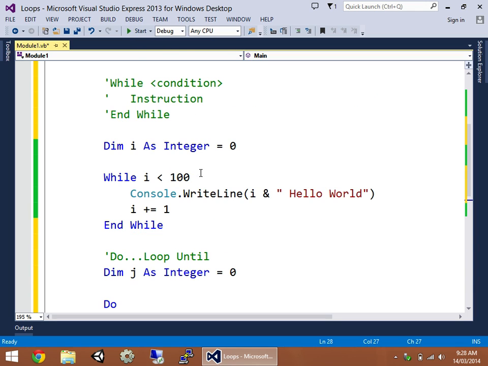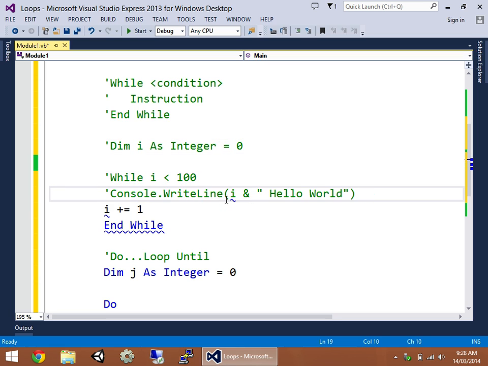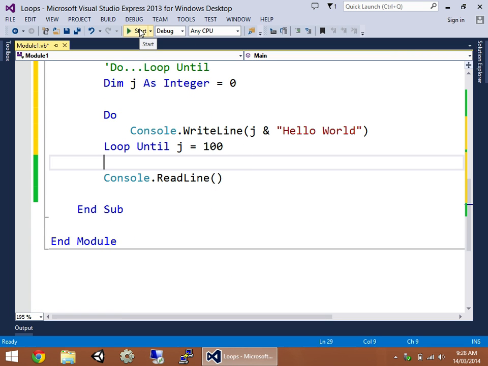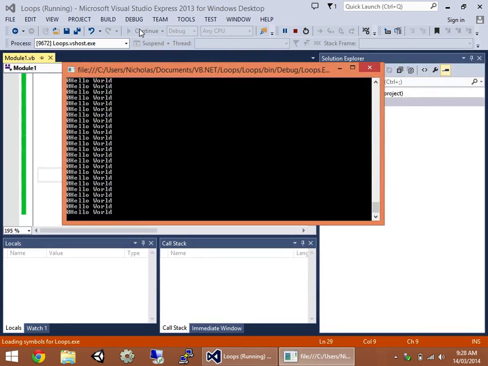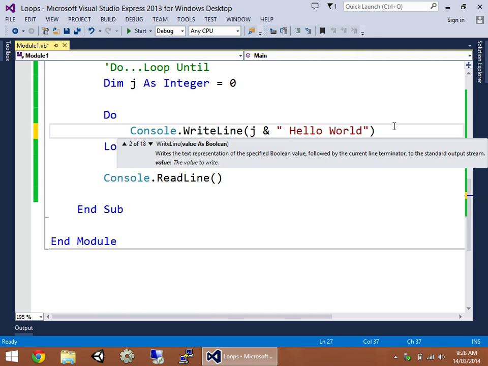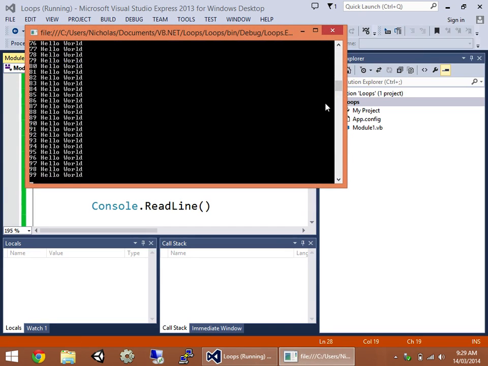Now, let me just quickly get rid of... I'm not going to get rid of my while loop. I'm going to comment it out, though. Comment, comment, comment, comment. And let's just focus on the do until. And there's our problem. Okay, it's doing the exact same thing. It's looping infinitely because I'm not increasing the value of my j. It's always 0. So let's just go j plus equals 1 and run it. All the way to 99. 0 to 99. That's exactly what it should do.